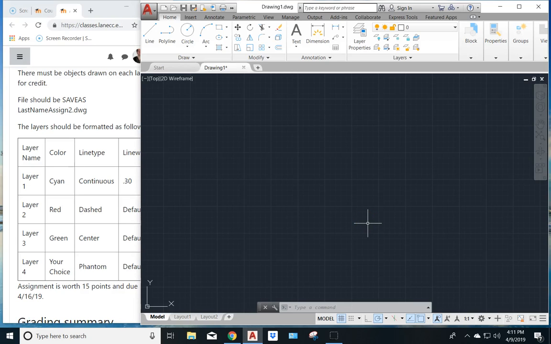Hi, this is Shalimar Steinberg, and today I am talking about how to use layers in order to filter and sort components of your drawings into different spaces that can be turned on or off.